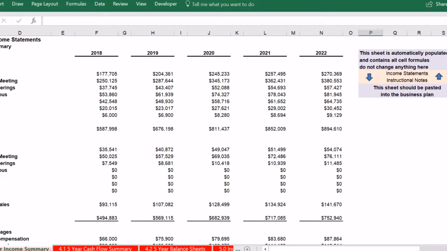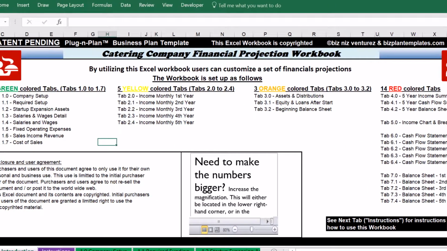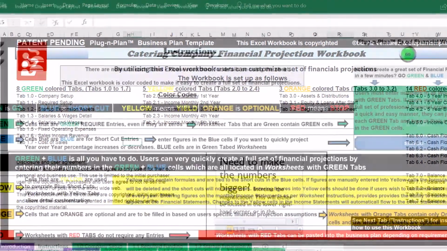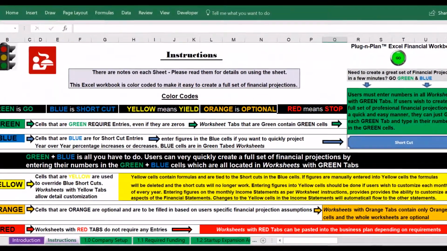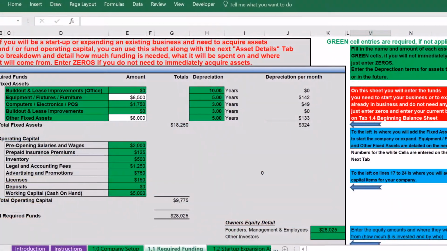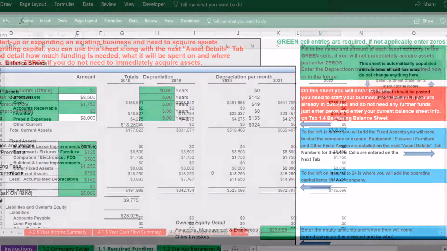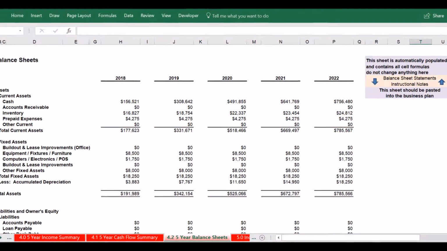As discussed in the previous business plan lectures, a cash flow summary should be included in the plan. The workbook generates this once you have entered your custom figures. Just copy and paste the cash flow statement summary into the Word business plan document where it belongs.